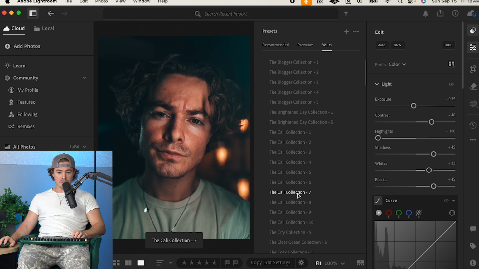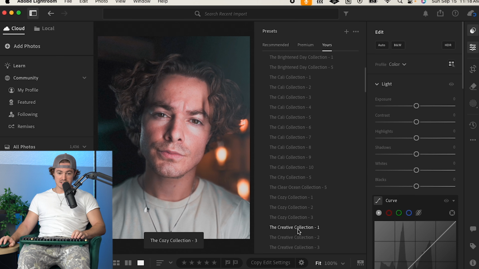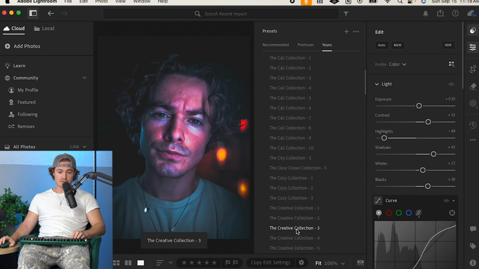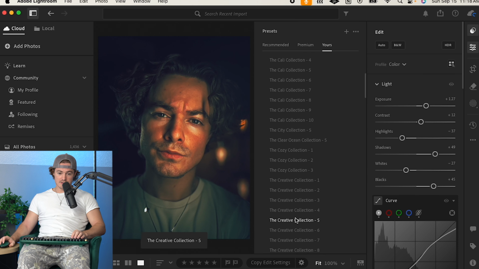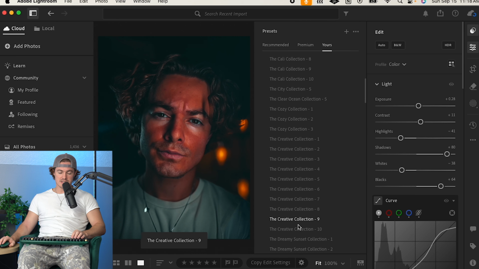But with that, I will continue here. As you can see, I'm literally just scrolling through all these presets. I'm just looking to see which one I like the most, which one I feel fits it the most. Some of these more creative ones don't really fit the bill. I don't really like how it looks.